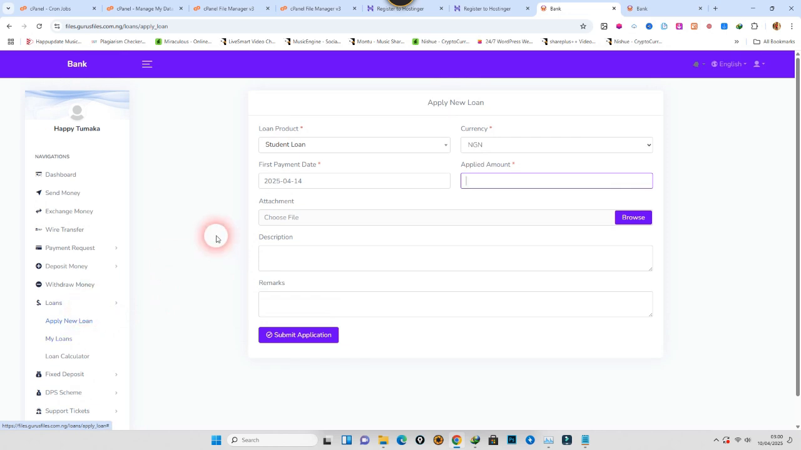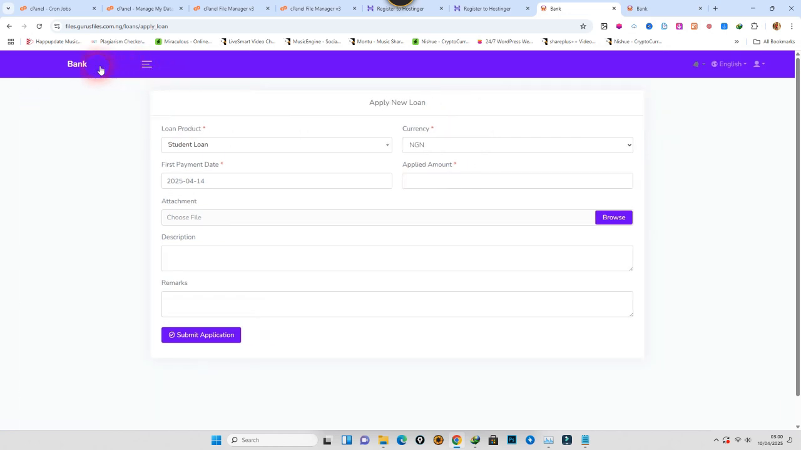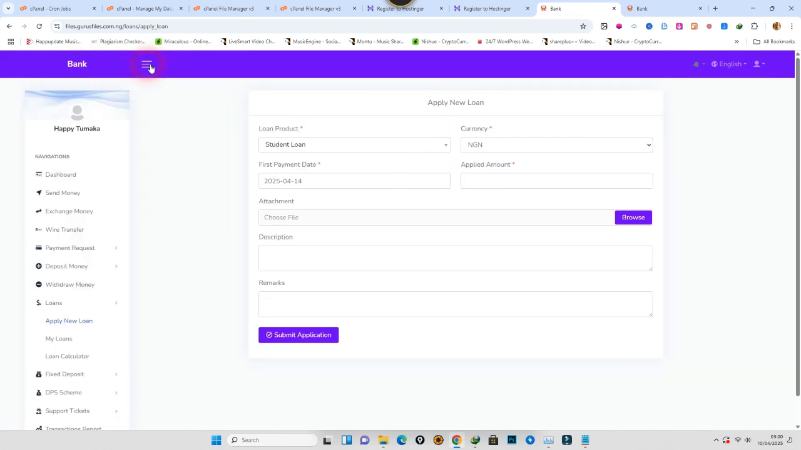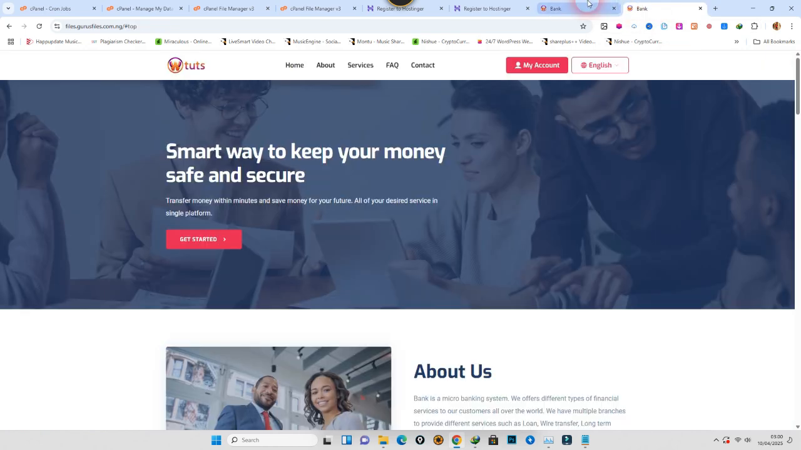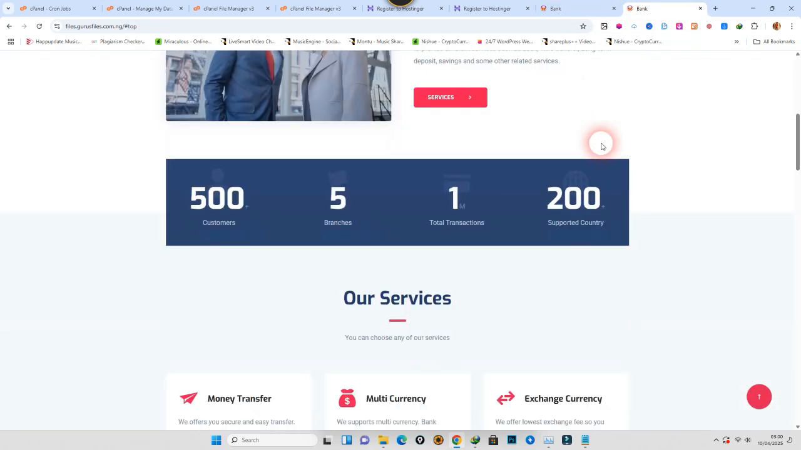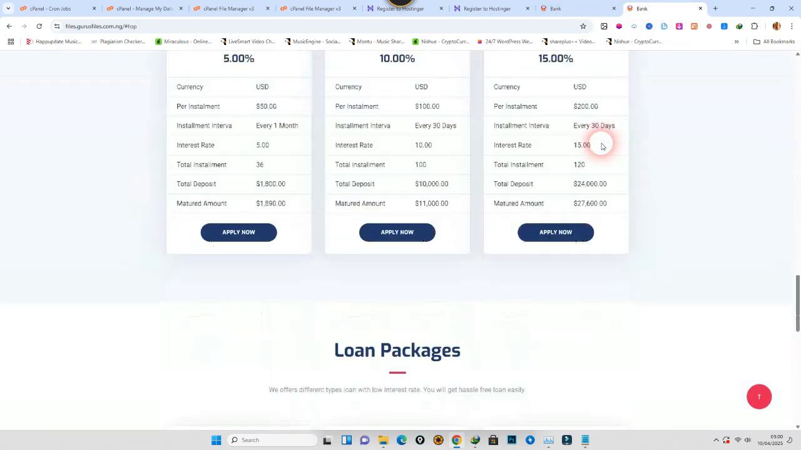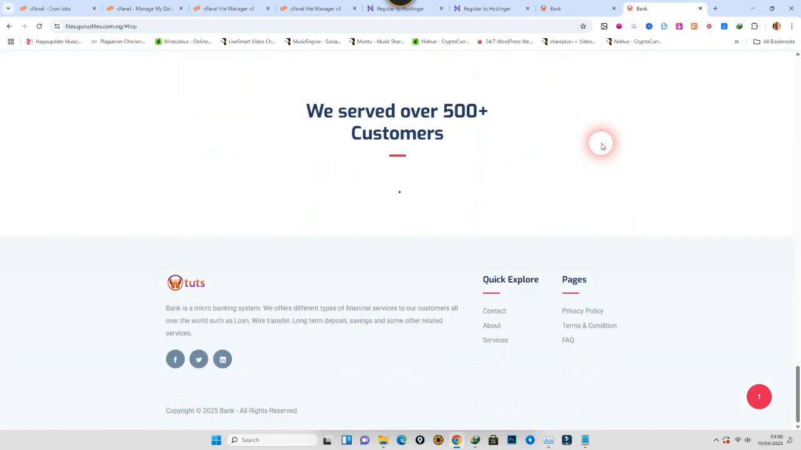So guys, this script is awesome. It's amazing, very amazing. You can do a lot of things with this script. You can do wonderful things with the script.